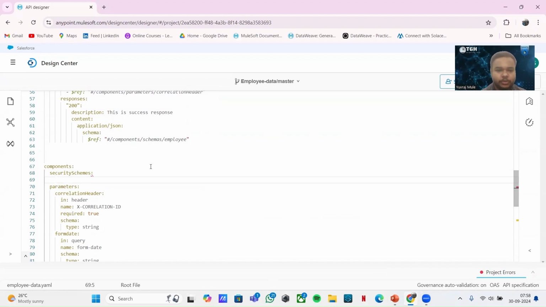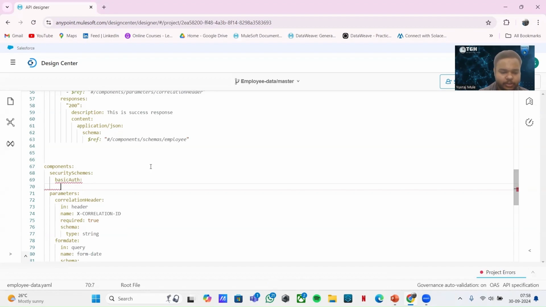Under that, I'm going to define two types of security, that is basic authentication and OAuth 2.0. So first I'm going to define basic authentication. This is the name I have given for it. Under that, we need to give a type, which will be http. We have four types: apiKey, http, oauth2, and openIdConnect. So we want to choose http. Under that, in scheme, I'm going to give basic. So basic auth is defined.